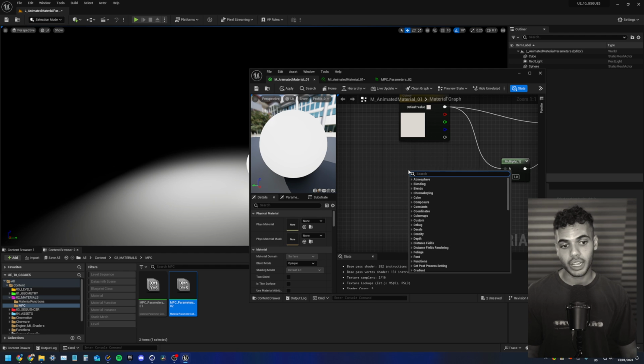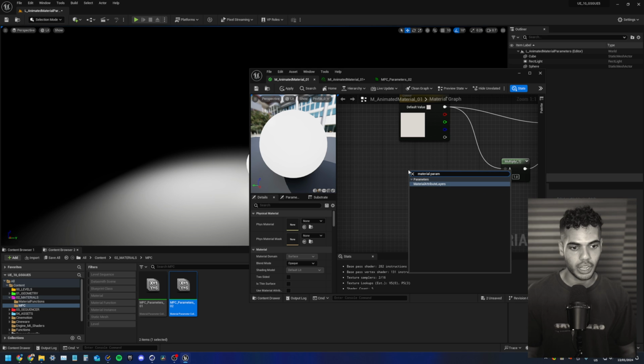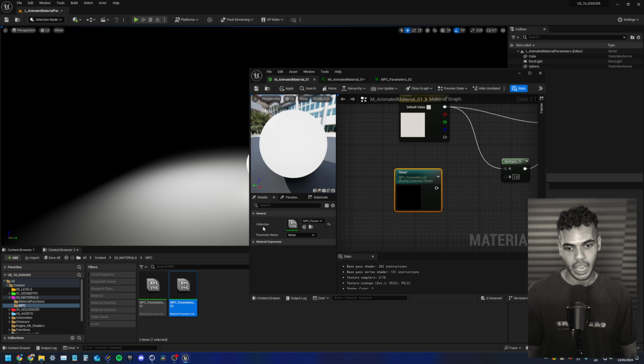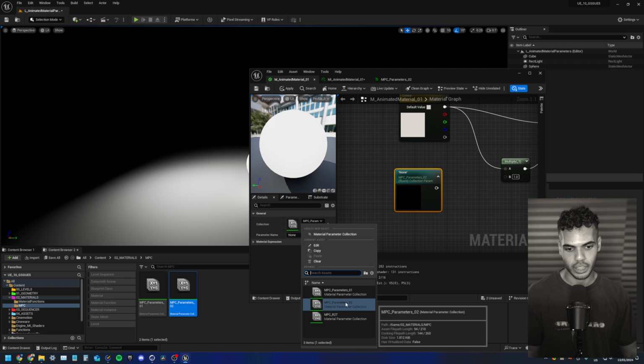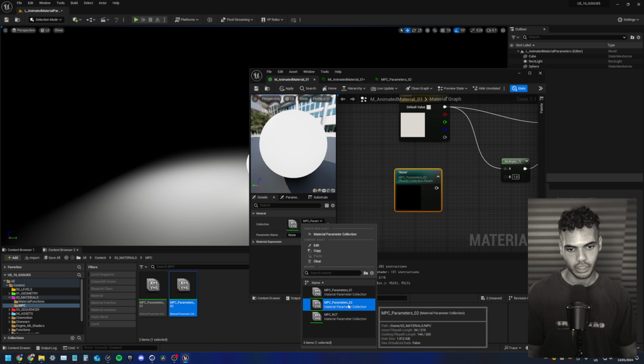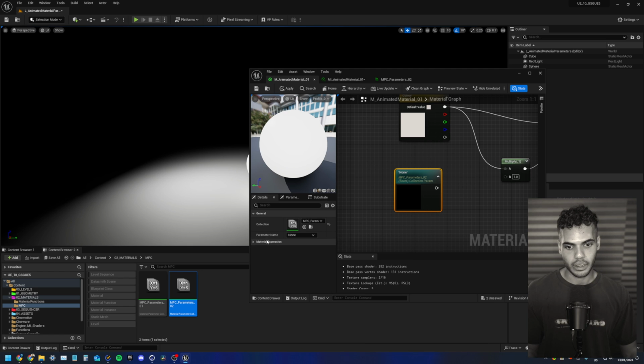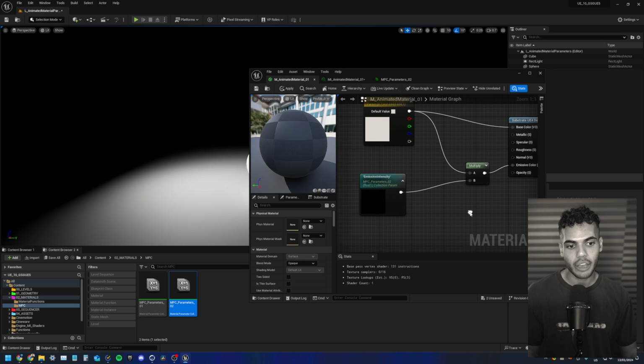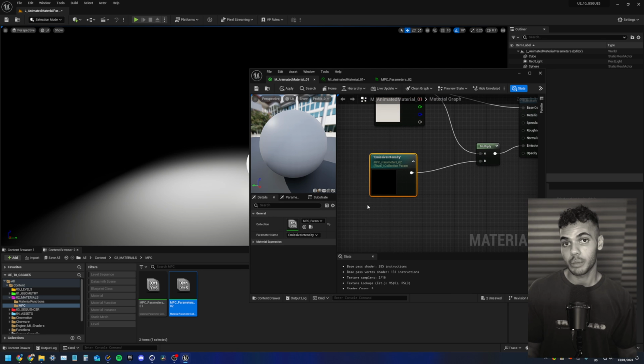And then we want to right click material parameter collection parameter. I don't know why it's not material collection parameter, but just type in collection and then select collection parameter. In the dropdown, we want to select the material parameter collection we just made. So that's 02 for me. And now in the dropdown, in the parameter name, we want to select emissive intensity. Drag that into B, and now you can think of this as the scalar parameter that we made earlier, but just replacing it. Now just hit save.